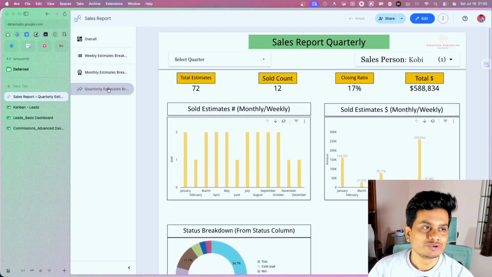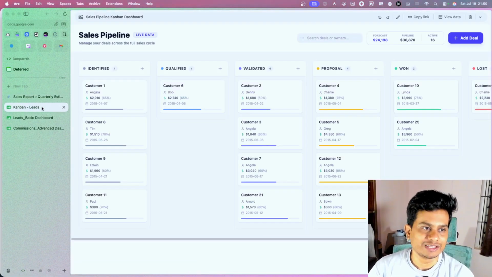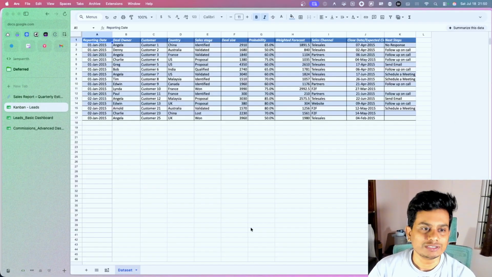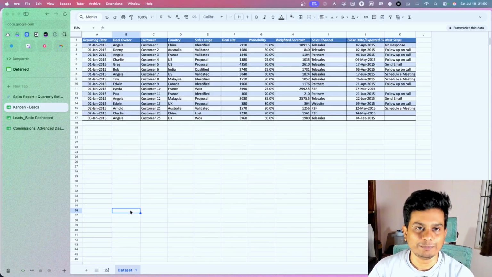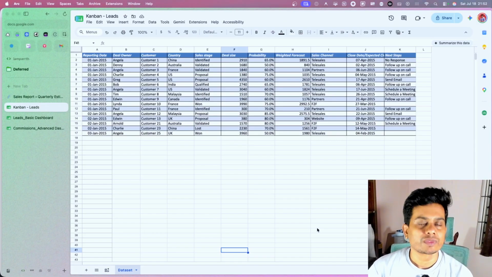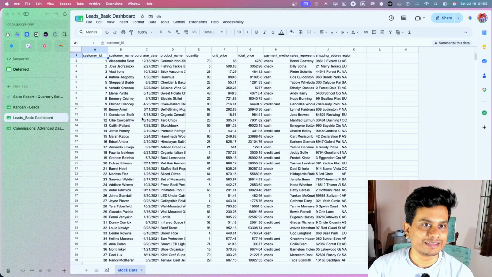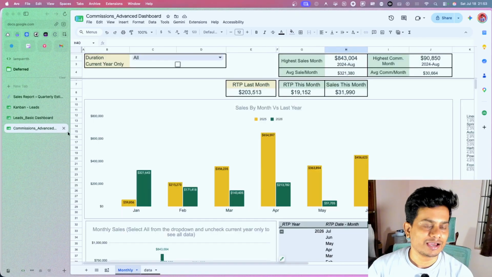And now Google Sheets, which they keep improving, has added a new option where we can create dashboards using AI. I'm going to show you how simple that is. I'm going to show you three different types of dashboards in Google Sheets. One is Kanban, then a basic dashboard using this sales data, and then I'm going to show you how we can recreate this advanced-level dashboard in Canvas using simple prompts.